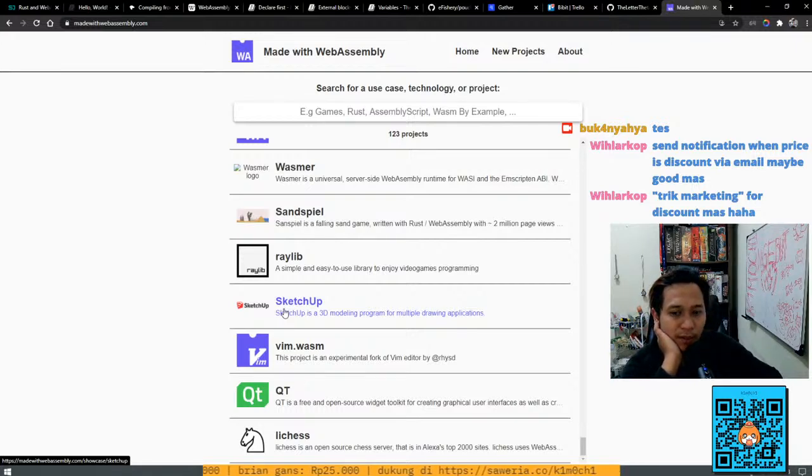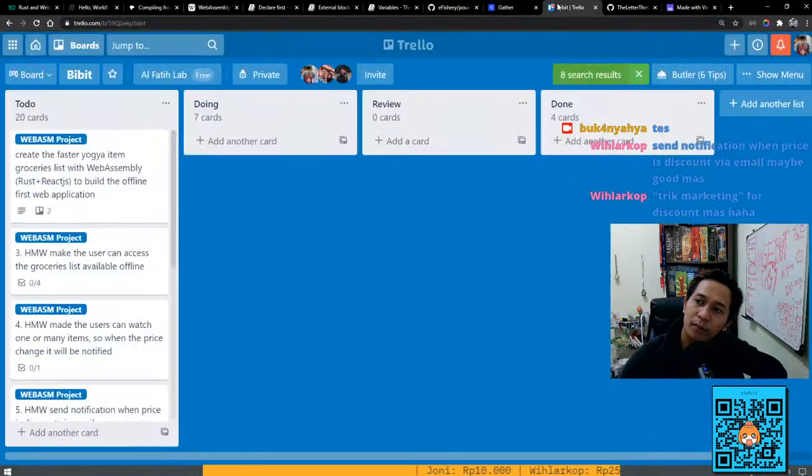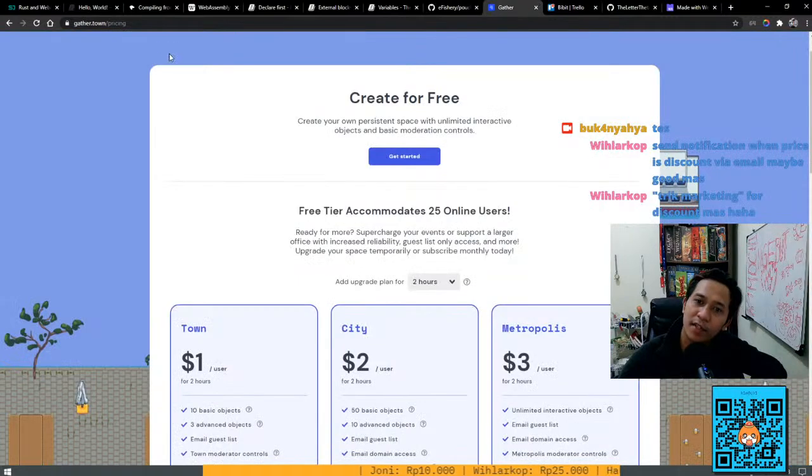Let's see. I believe this Gather Town is also using WebAssembly.